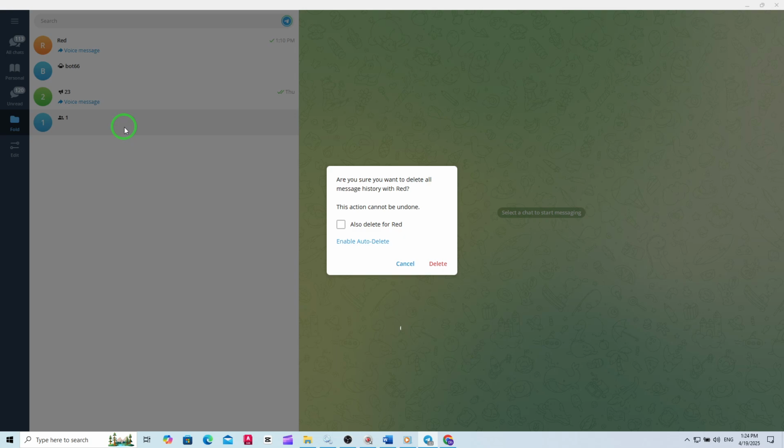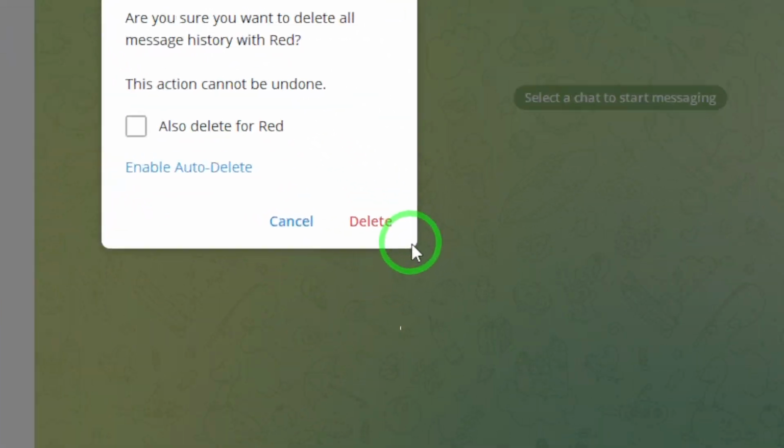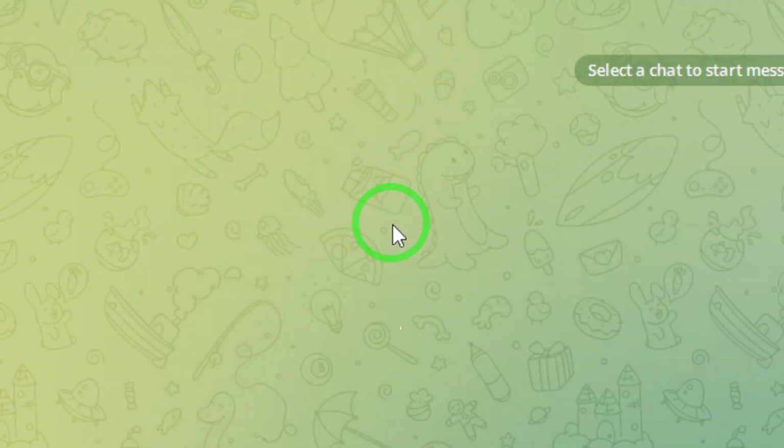After clicking Clear History, a confirmation window will pop up. Telegram wants to make sure you really want to erase everything, so take a moment to double-check that you've selected the correct chat. If you also want to delete the messages for the other person in a private chat, you may see an option to do so. Just check the box if that's what you need. Once you're sure, confirm your choice by clicking Delete. Instantly, all messages in that chat will be wiped out, leaving you with a clean slate.